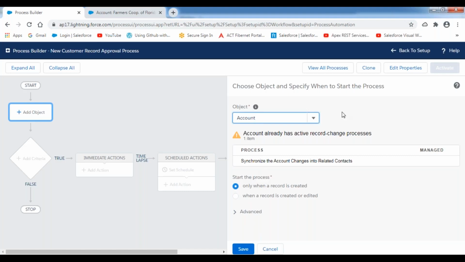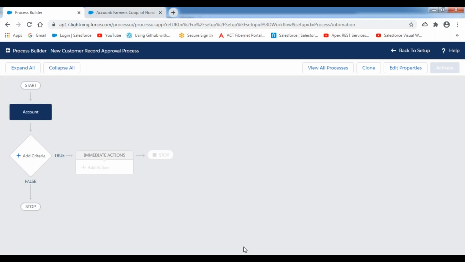When you want to submit the record for approval, only when a record is created or when a record is created or edited, I want to select the second one. Whenever the record is modified also, I want to submit the record for approval. If the record meets the criteria, if the record's annual revenue value is more than 50,000, I want to submit the record for approval. So click on the save button.